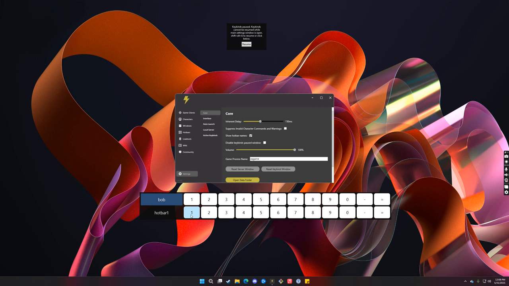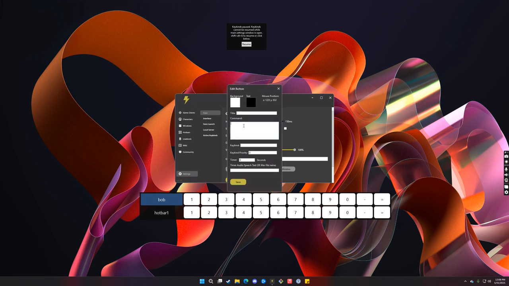Now, the difference with the hotbar, since there's not a character, the command is blank. So these aren't just going to start working when you create them. They're not going to do anything. You're going to have to manually go in here and fill this out.